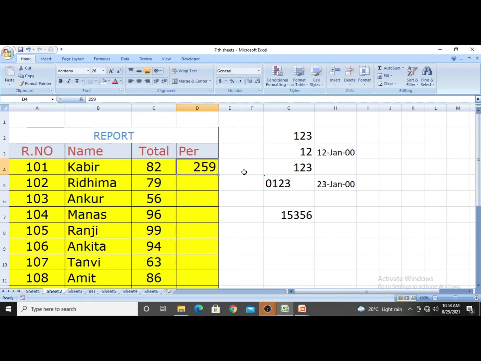This is 259. Control plus Z for undo. Whatever I wrote in the percentage column, it will go. Now redo action: Control plus Y, or hold the shift button and Control plus Y. Whatever I entered, the number comes back once again like this. So we can use undo and redo with the help of the quick access toolbar as well as from the keyboard. Control plus Z for undo and Control plus Y for redo.